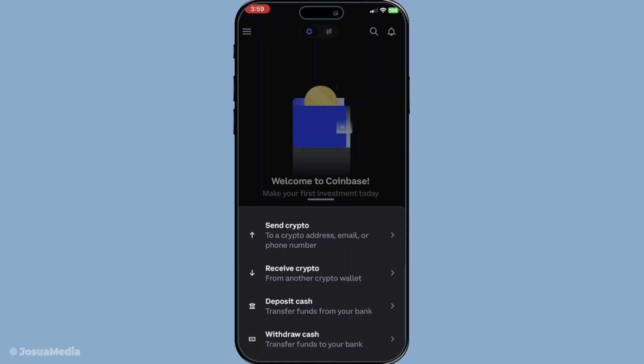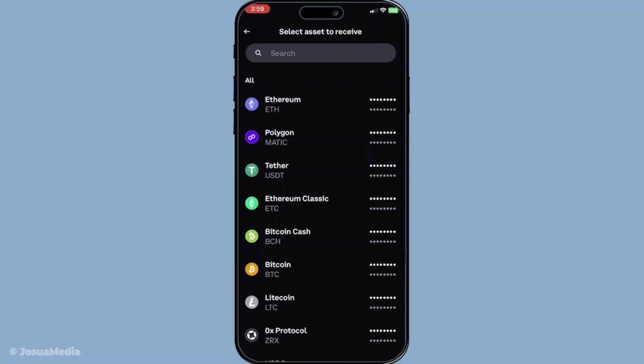Next, you should see a number of choices, but what you're looking for is the Receive Crypto option. When you tap on Receive Crypto, it allows you to specify which cryptocurrency you wish to receive. This is particularly useful if you're dealing with multiple cryptocurrencies, since each one will have its own unique receiving address.